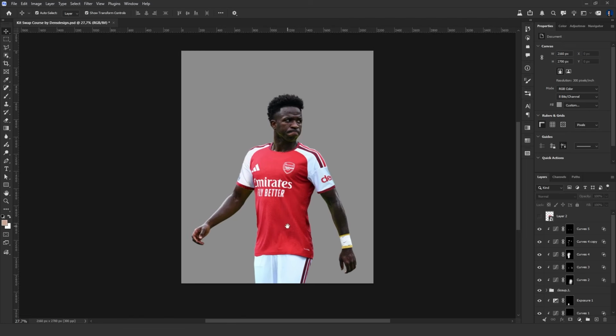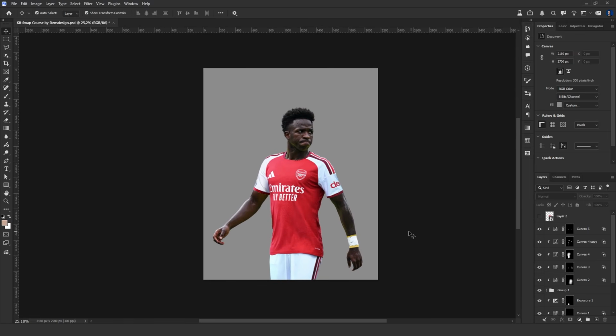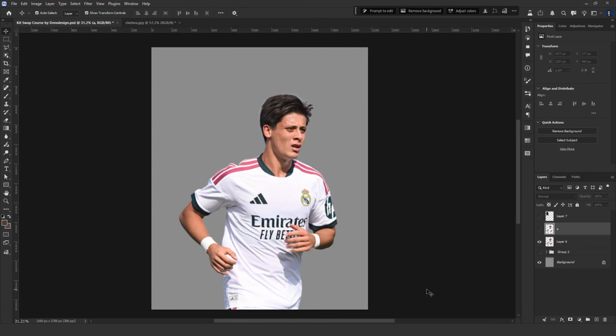Alright, that's it. As you can see, the result is like this. Before adding the lighting, it looked very flat. Now it looks much more realistic. Yes, that was our first method. Now let's move on to the second method. The second method is this.